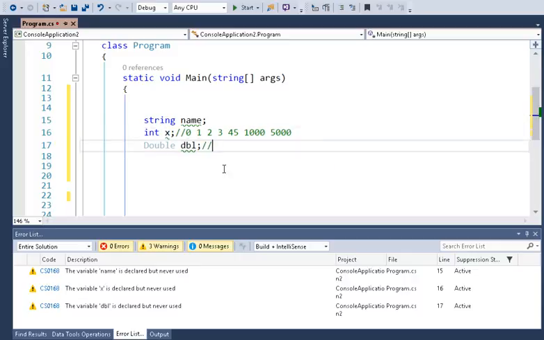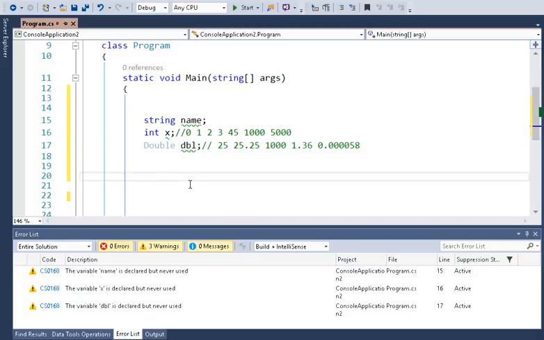This is something new. I recommend you to use double instead of using float. That is why I have not written float. We should use double because double has the ability to hold both kinds of data, whether it's integer or float. You can save data like 25, you can save 25.25, you can save 100, you can save 1036, you can save 0.0003. You can hold both kinds of data in just one kind of variable.